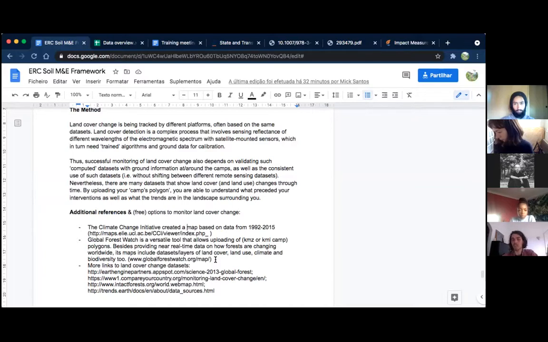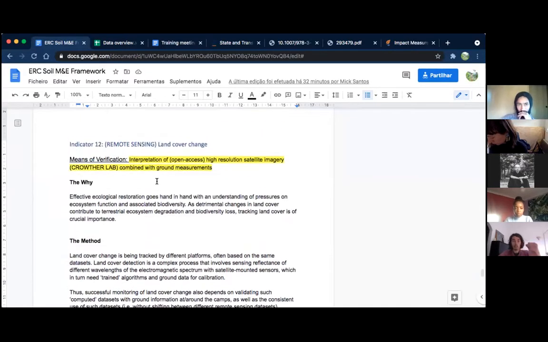It's nothing that we really expect camps to all be measuring. It's something that is available, and it's nice because it's largely open source, and camps can make use of that if they find it useful, and also if they want to see how their restoration work ties in with the wider landscape, and maybe how it fits into landscape restoration efforts. That's the main idea of looking at land cover change.